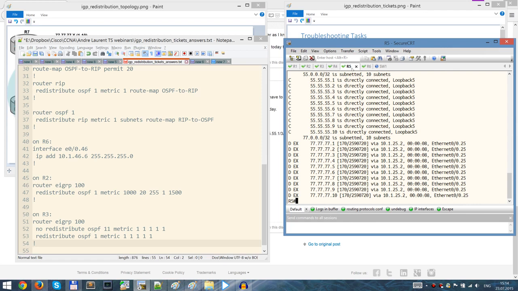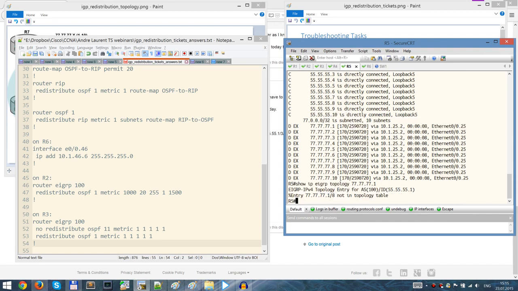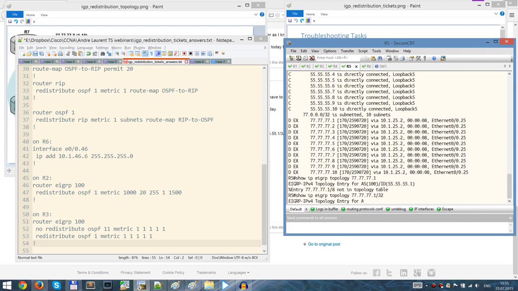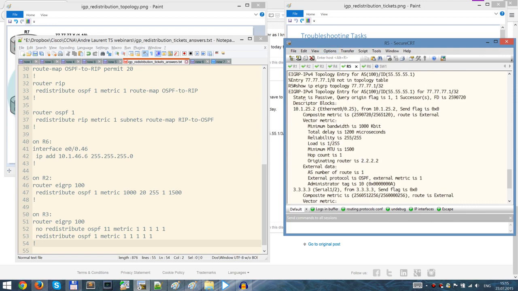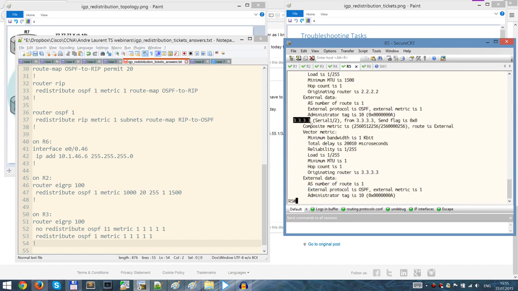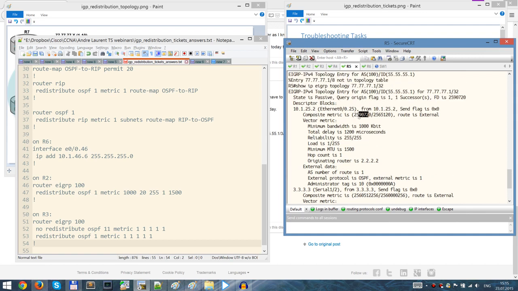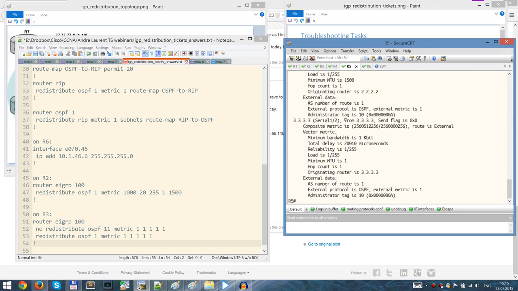Okay, if we on R5 do this, show IP IGP topology for 77.77.77.1/32. Okay. We see that we learn this route from 2 and from 3 over serial. Here we see very high metric on serial. Here is lower, so we prefer path to 2. Okay. Show IP route again.